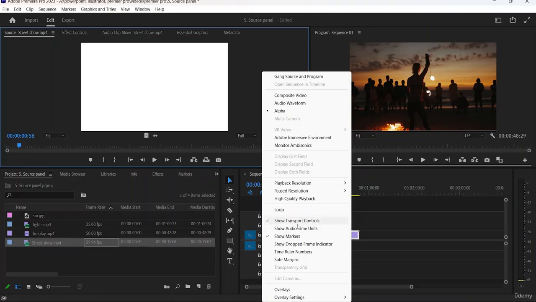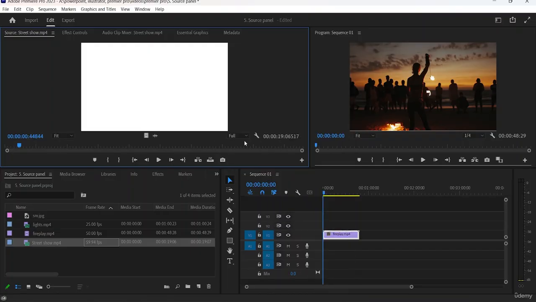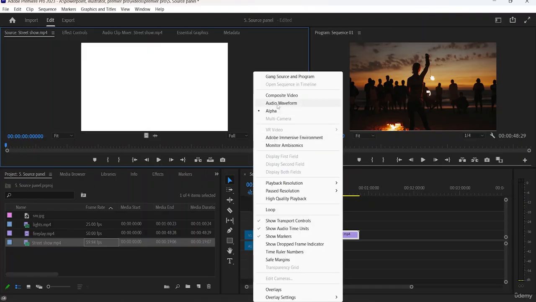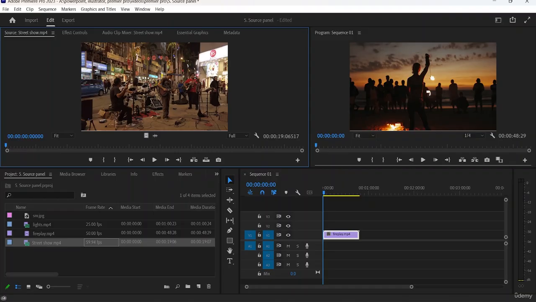Show transport controls. Now, if I click on show audio time units, you'll notice that the audio time units are basically displayed over here as well. Now, if I basically scroll it, you'll notice that it is playing sound over here only. Okay, and if I scroll this part, it's still showing me the sound. Let's go ahead and turn it to a composite video.